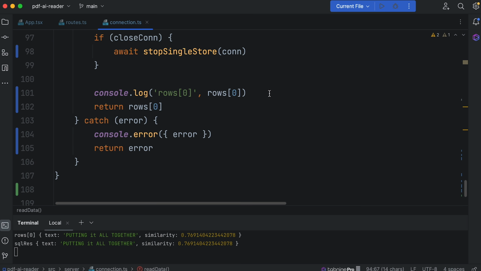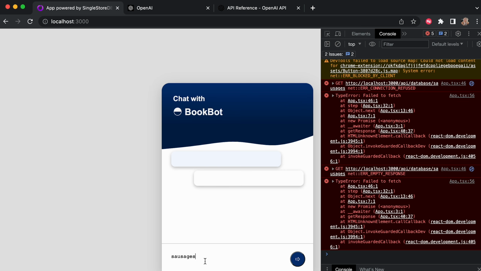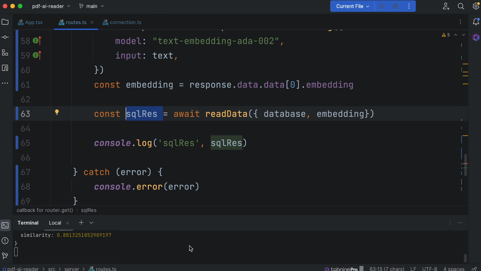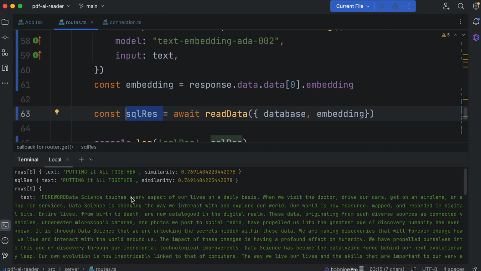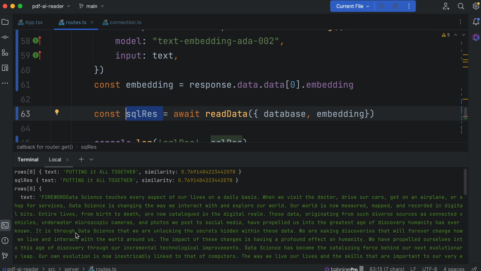And if there is something, it returns it, okay? It returns it right here. The text has come back as "putting it all together." So that was the closest thing that came back to sausages from our text. And that's what we are console logging out here. It's also what we're returning, which means that back here, that's what we have saved under SQL res. Let's try another word though, maybe not sausages. Let's try data science, right? As our PDF is all about data science. And if we look in here, ta-da, this is the closest text we have to data science. There's a few, and there's also a higher similarity for this.